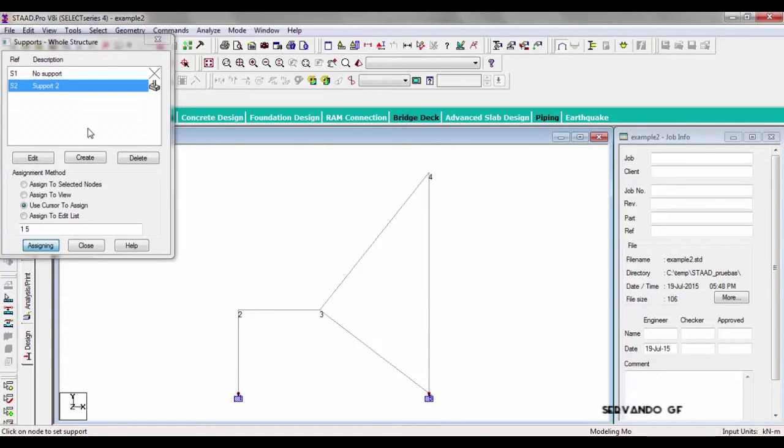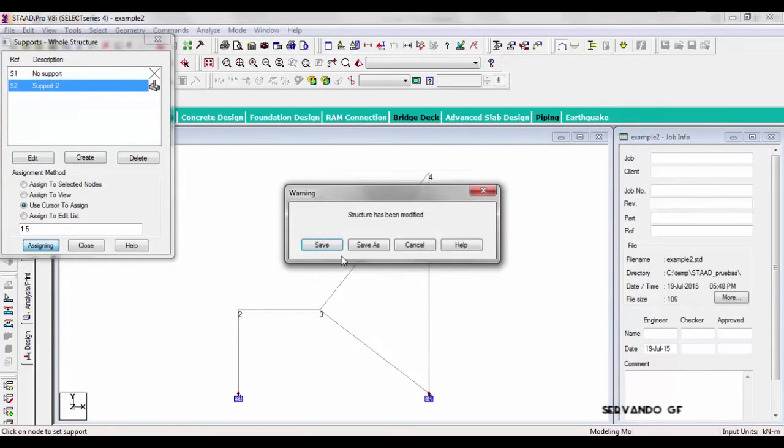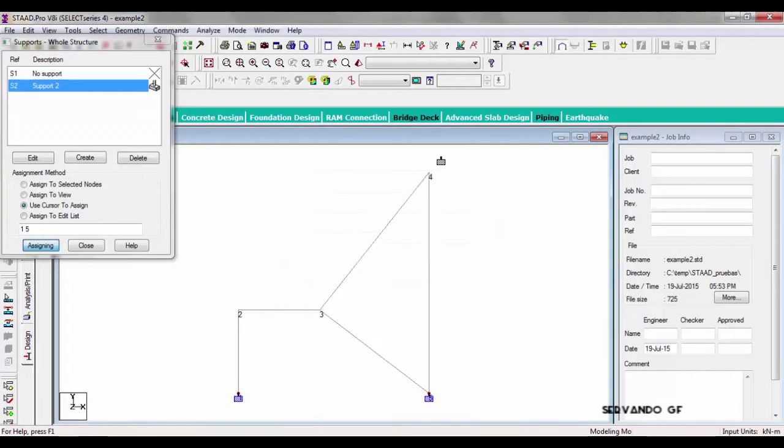Now we're gonna start with one of our subjects of today. That's gonna be inclined supports. So what I want to do is define a support that is inclined following this direction, following the model that I showed you before. And it's a pin support, it's not gonna be a fixed one.